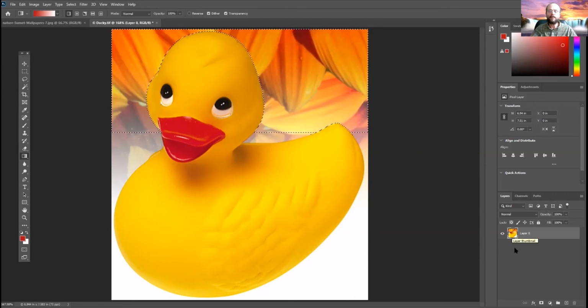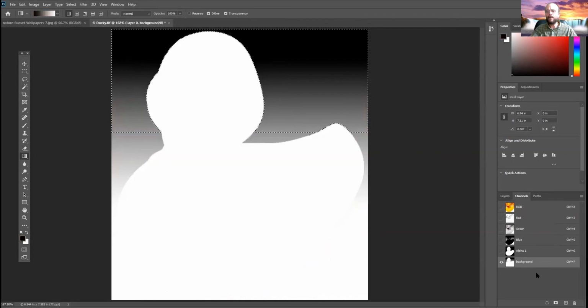I would have duplicated it first and had a little safety down there with the eyeball turned off, so that didn't happen, but this is gone forever right now. So we go to the channels again, and now we can manipulate this again. Now, what happens if I want to manipulate the bottom?